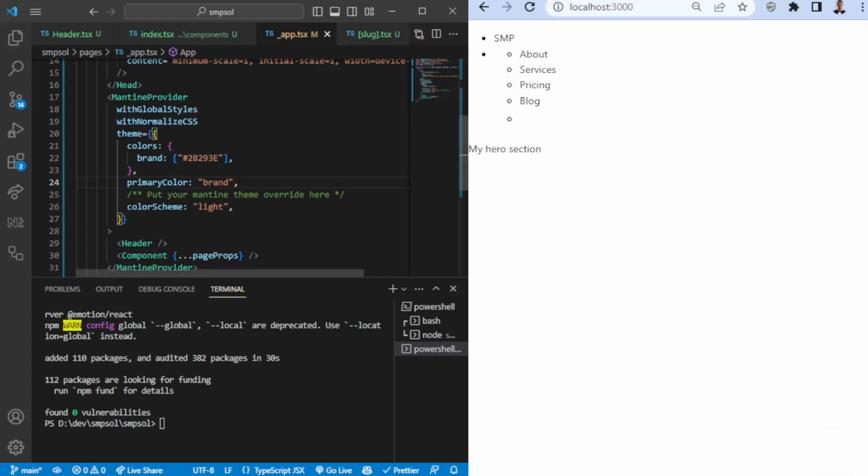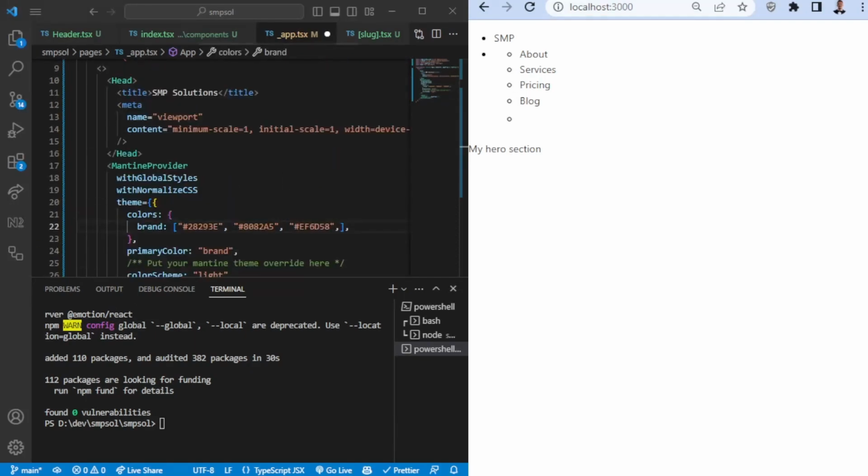So starting with this, it should start working, but I think we need to add a couple more things. So let's go ahead and add a secondary color, and let's add a tertiary color. Once we have added a couple of colors, we can go ahead and start using it. We'll continue by adding a couple more colors to it.